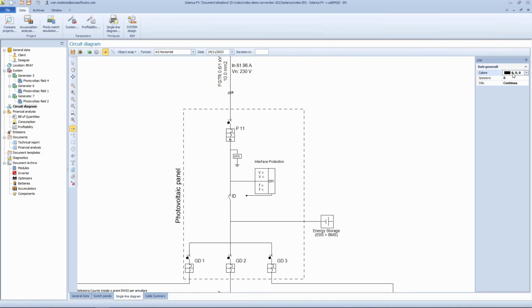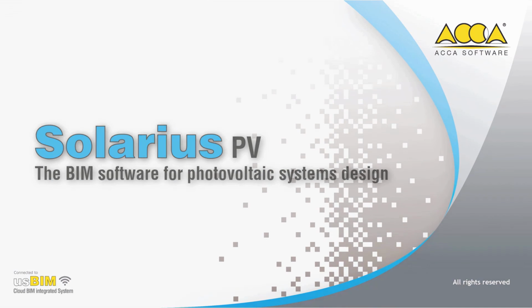The software's ability to generate construction documents, financial reports, and technical analyses automatically saves time and ensures precision in your projects. Whether you're designing PV systems for residential or commercial use, Solarius PV empowers you with the tools to make informed decisions, maximize energy production, and optimize your designs. This software is a valuable companion for professionals in the field, providing the means to create sustainable and cost-effective solar PV systems.